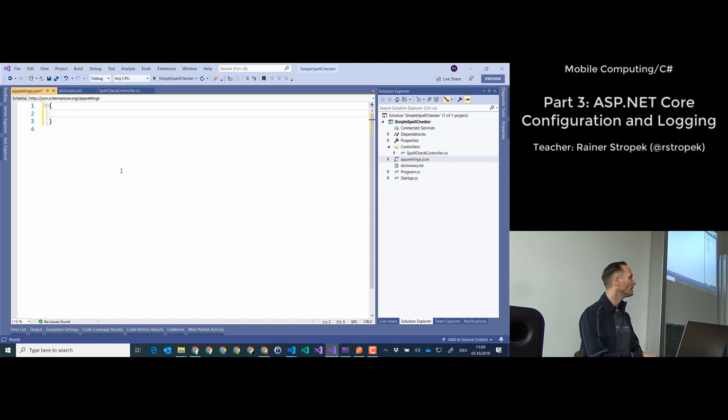Essentially, it's an empty JSON file, and here we can add any kind of settings that we like. I give you an example. I can add DictionaryFileName, and then we just add dictionary.txt. Get it? This setting is now not hard-coded in my C# code, but it's in a separate file. Now, if we build this program, please rebuild your application.